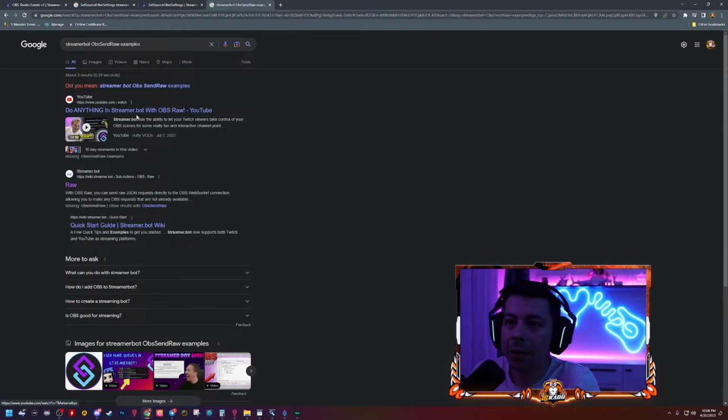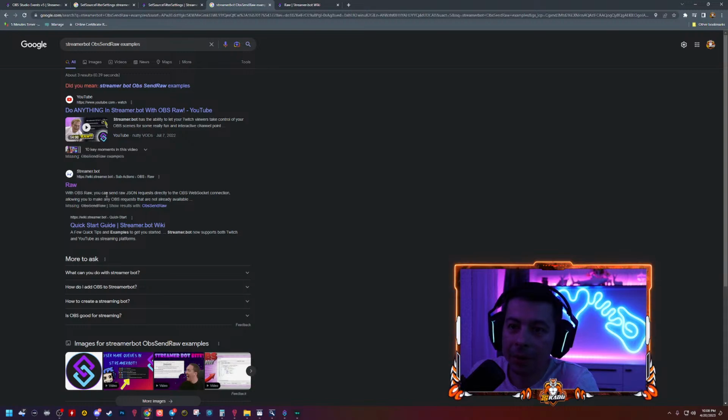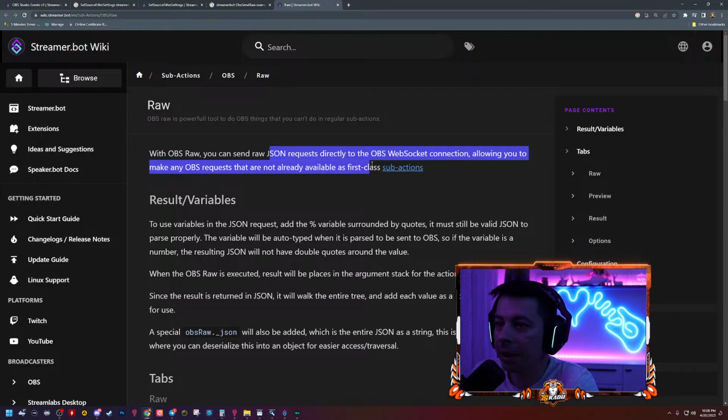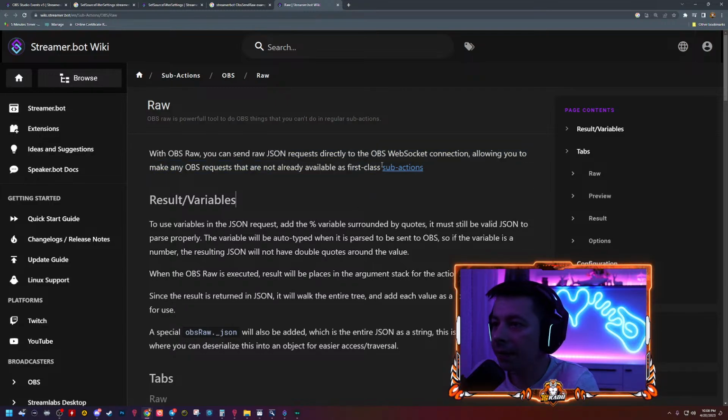Do anything in Streamer.bot with OBS Raw. Yeah, okay. Thank you. With OBS Raw, you can send raw JSON requests directly to the OBS WebSocket connection, allowing you to make any OBS requests that are not already available. Okay, so that's what we are interested in. With OBS Raw, you can send raw JSON, allowing you to make any OBS requests that are not already available as first-class sub-actions.